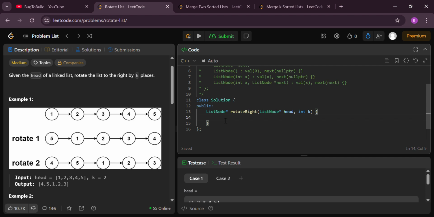So how can we do this? First, you have to check whether head equals null, or head.next equals null. If head is null or head.next is null, then you just have to return the head, which means there is no rotation.